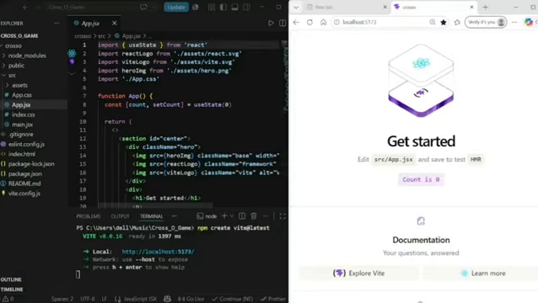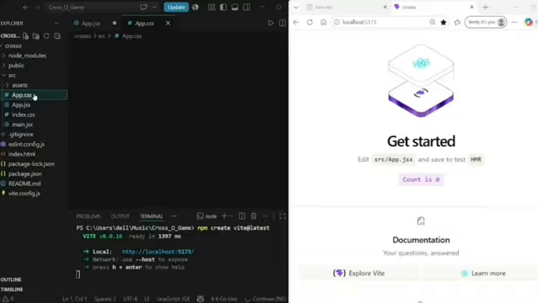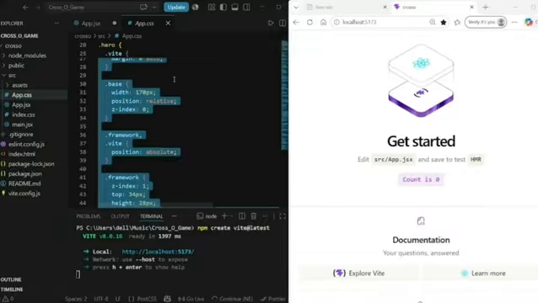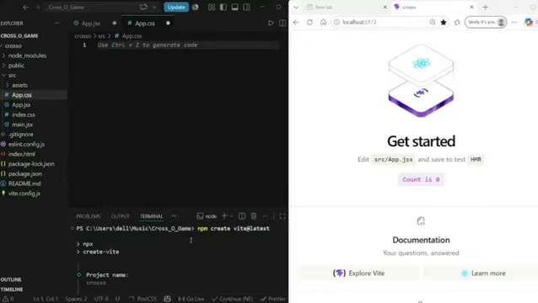Okay, now we will start our project. Let's clear this app and let's clear this SCSS file also. And also now let me just tell you from the very start what we did.